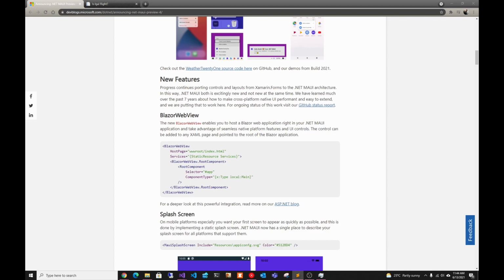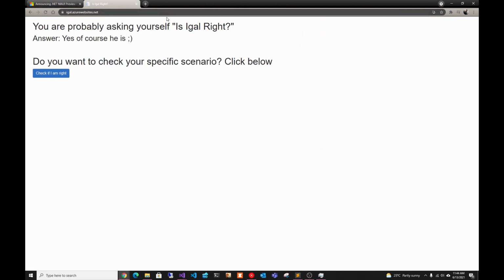So I know what you're thinking, a Blazor application that can run on any platform? Isn't that progressive web applications? For those of you who have not heard about progressive web applications, this is an application I created a few months ago that asks if I'm right or not. And of course, the answer is always yes.